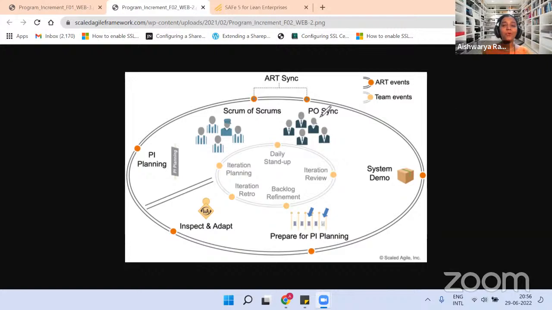Very good. PO synchronization event. Who will come and participate in it? Who will come and participate in the PO synchronization event? Give it a try. Yes, all the product owners, all the product managers from this ART will come and participate in this PO synchronization event. What will they discuss during the PO synchronization event?